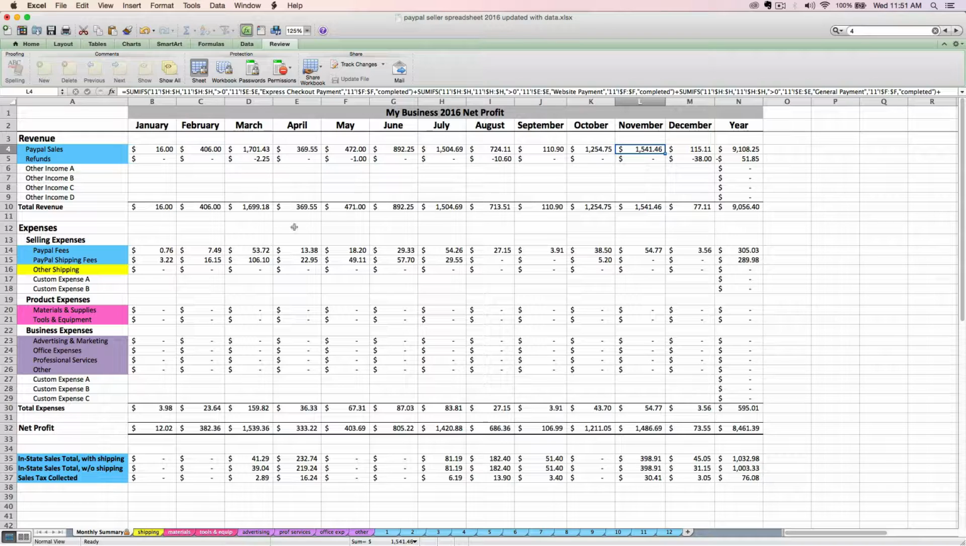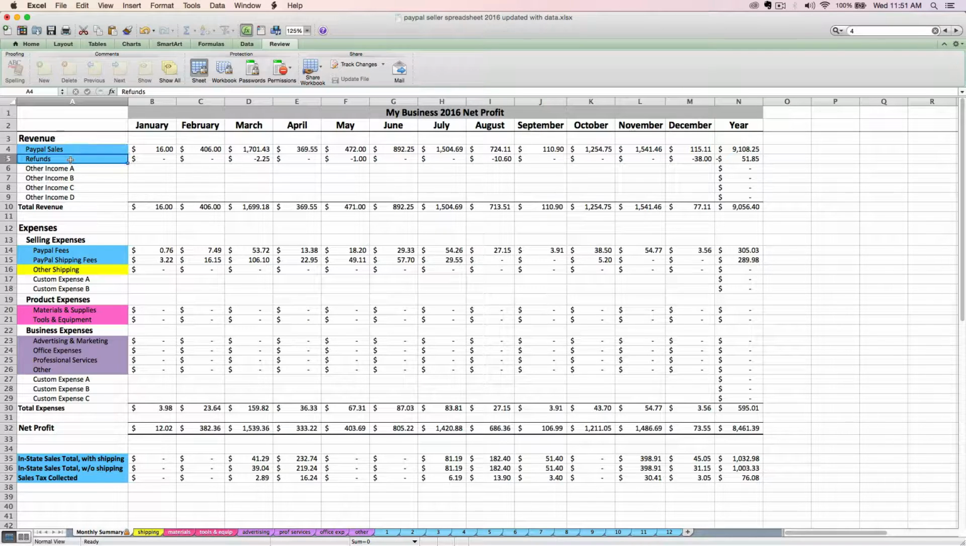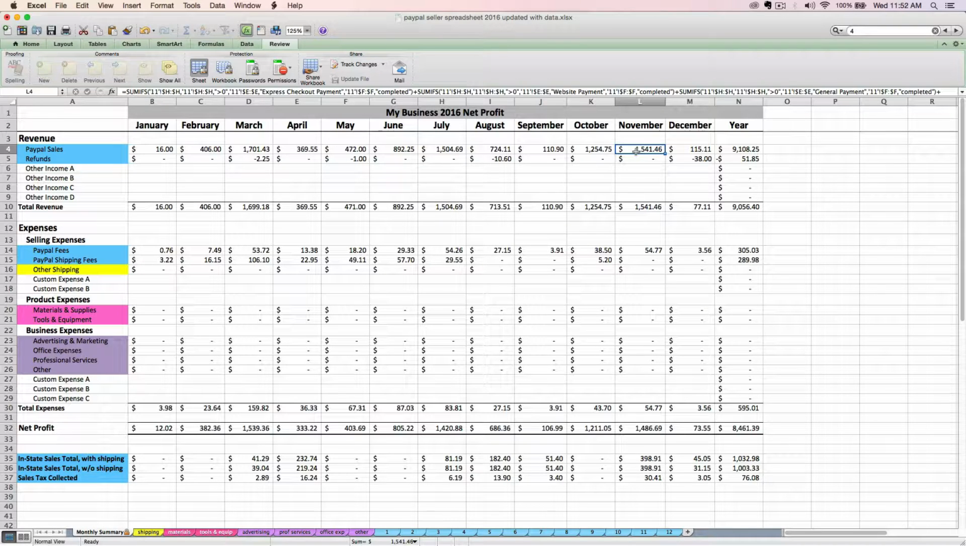As soon as you do that, you have effectively entered your PayPal sales for the month, your refunds for the month, your PayPal fees for the month, your PayPal shipping fees, which is going to be if you buy any postage labels via PayPal, and your sales tax amounts. Now, one thing that I want to note real quick about your sales totals from PayPal is that these are gross amounts, okay?